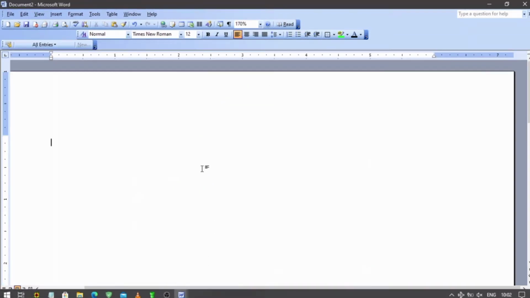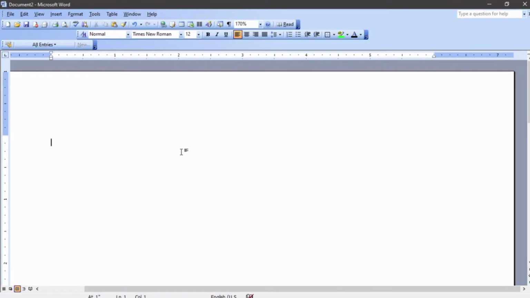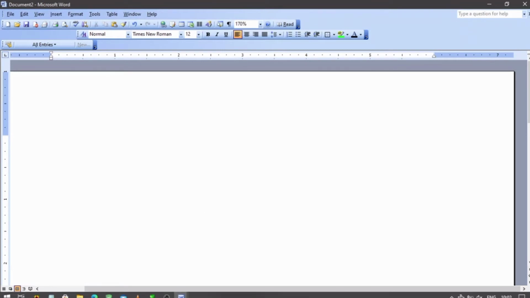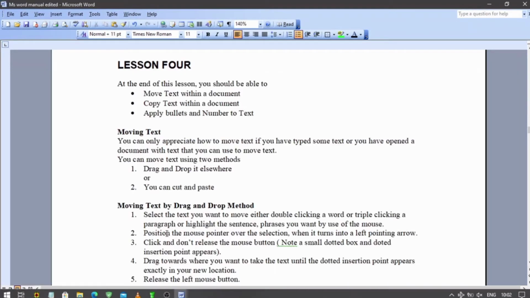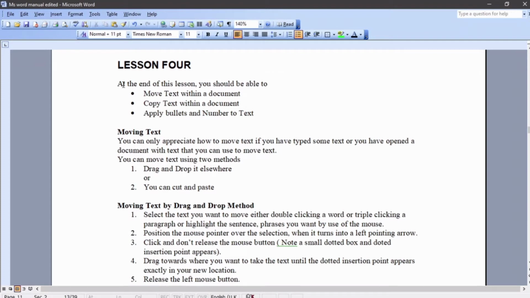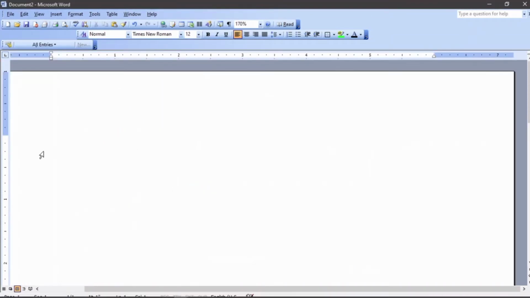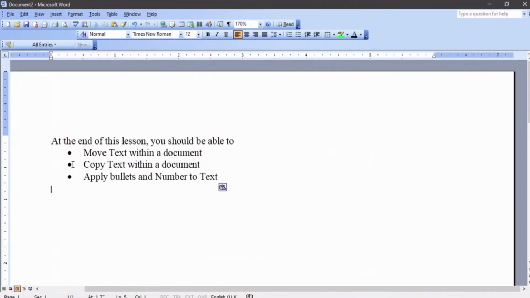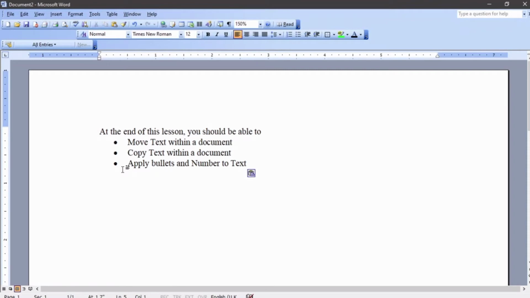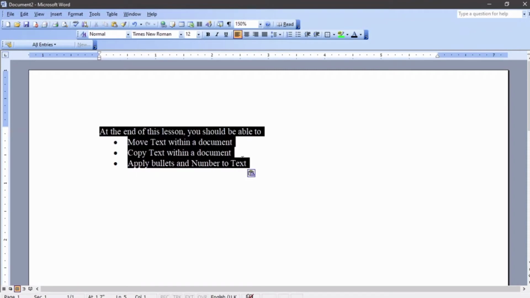So I have this blank page, and I'm just going to copy something from this one. I'm just going to copy this. Right click, copy, and then I come to this document and right click and paste. Okay, it's as easy as that. But we have several ways. So the first way is the one I've used.